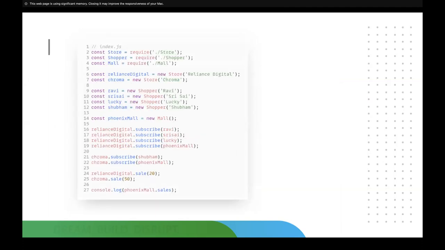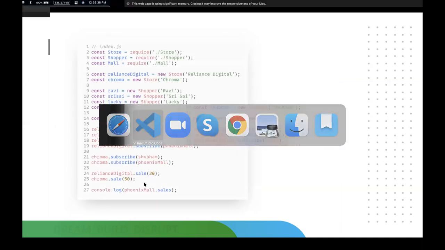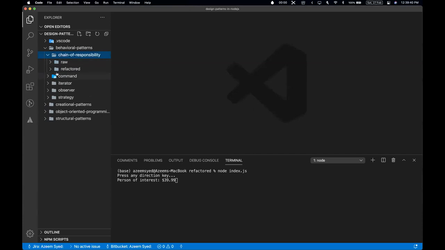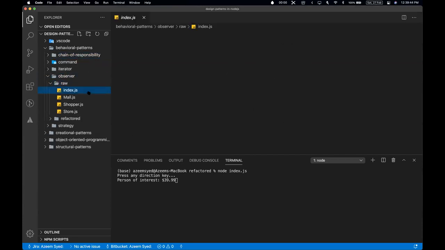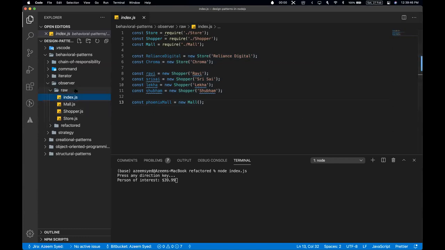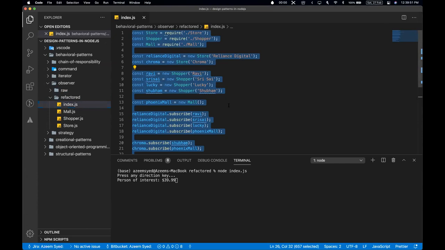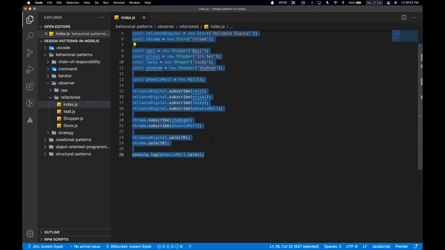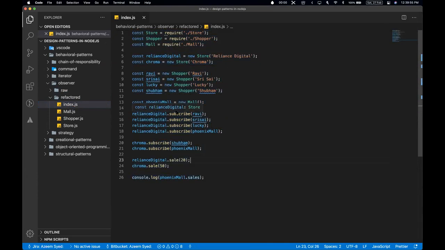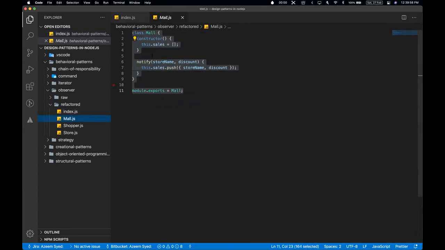Let's look into our code and see how this works. All of it is put together, okay? So let's go into our, there's nothing in the raw code. Let's see the refactored code. Yeah. So here, the store has subscribed shoppers, right? So let's see how the mall has been refactored.